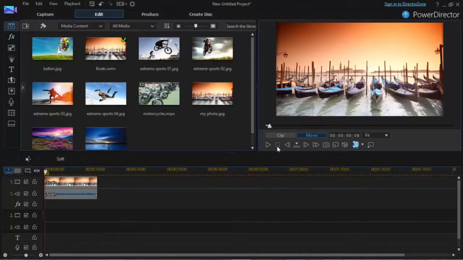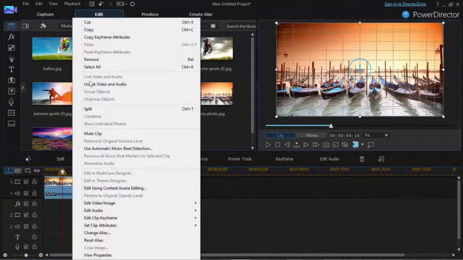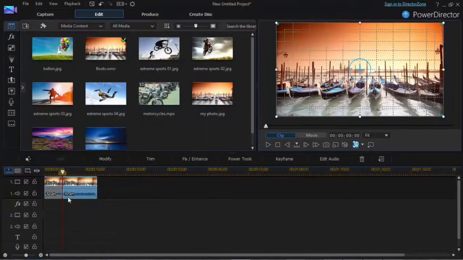When you're editing, this is a clip, and when you play, let's say I reach somewhere I don't want, I'm going to pause, and I'm going to right click here. Most of the time you can see there is cut, copy, keyframe attributes, remove, select, unlink video, split, mute clip. There are many. Try to explore, you will see. So I'm gonna split, because I don't want this part that just comes here. Let's say there was a person making noise in the background, or the video was shaky, you know.